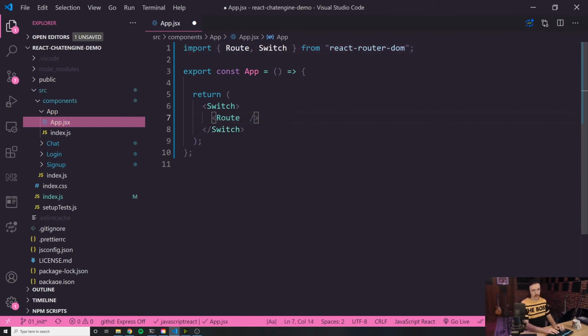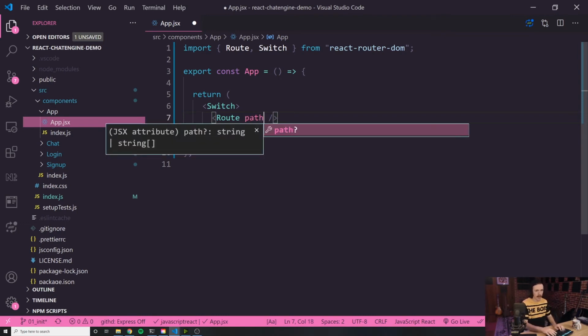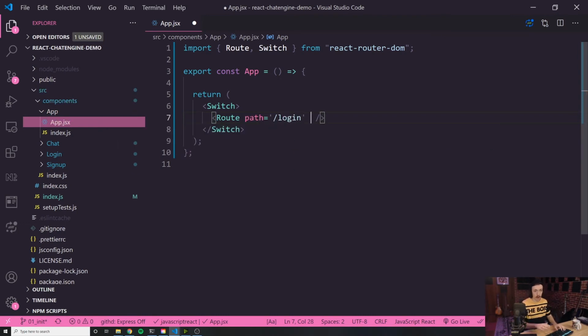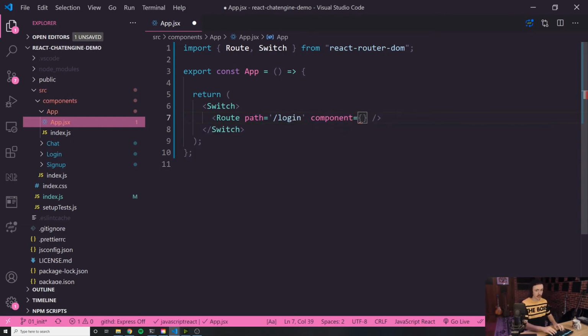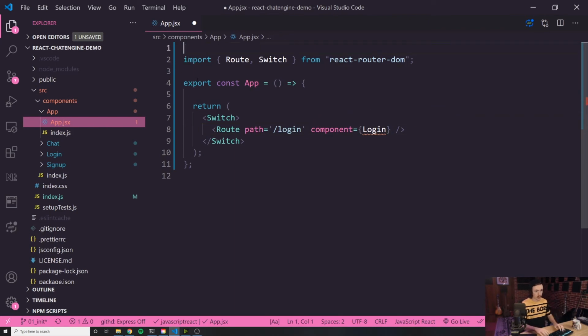Now each of these routes are gonna get a path and a component. The path is gonna be the URL path that corresponds to which component you want to load depending on the route you're on. So let's say path is equal to /login. Well, when we're at /login, which component do we wanna load? We want to actually load in our Login component. But we got to make sure that we import our Login component.